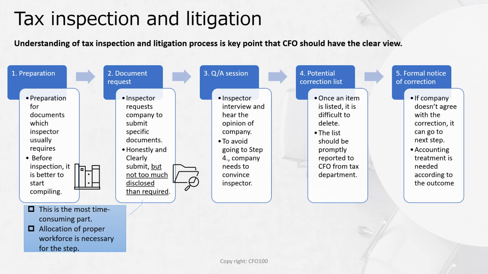In the third step, the inspector may have a discussion and hear the opinion about the particular items in which they have an interest. And if their concerns have not been cleared, that item will be on the potential list of correction. So, as a company, you need to make efforts to convince the tax inspector of the background of the transaction and the correctness of the filing.